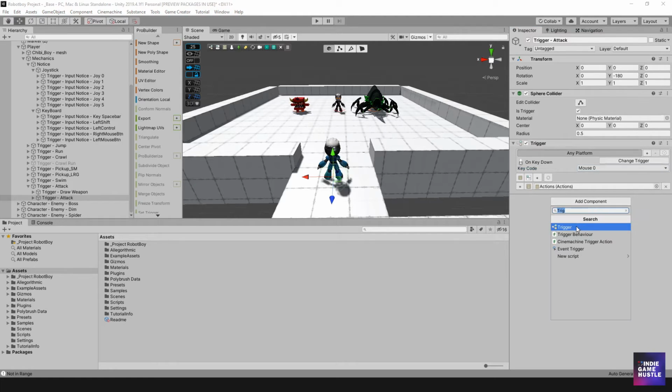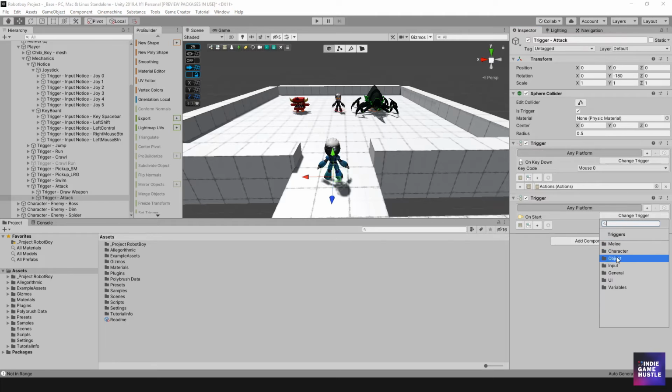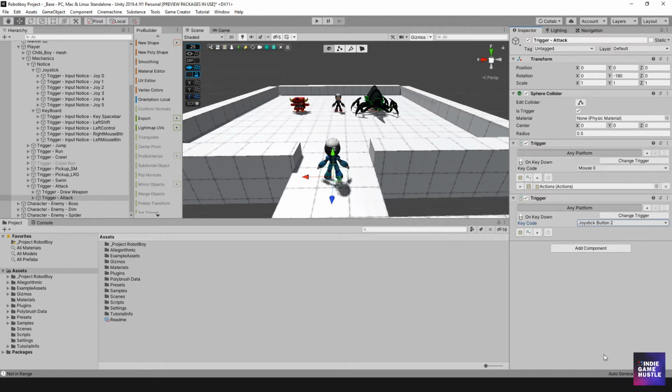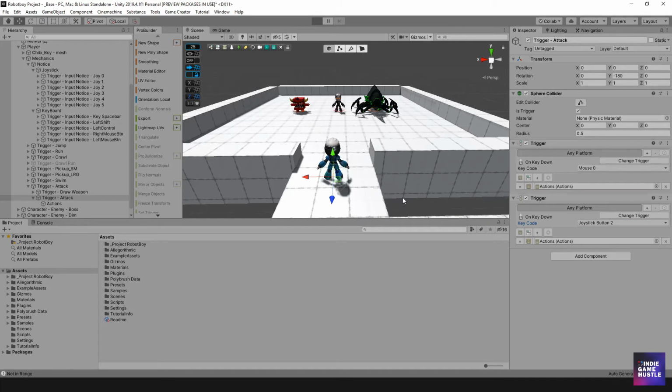Okay, so I'm going to go trigger, and I'm just going to go input, and on key down, we're going to do the joystick 2 for X, and go ahead and create an actions. So it's there, and we're going to go into the attack trigger and grab this action and put it here like so. So now we have the mouse and the button just like that.